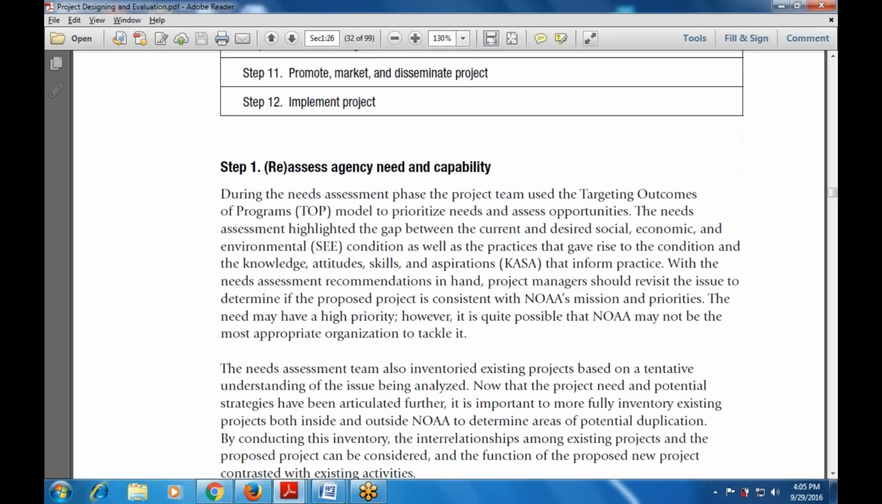We are finished with 3. Assessing the agency need and the capability, that is used with the CASA, that is used with the top model, that is the targeting outcome of the program model, that is used with the social, economic, and the environmental conditions, and that is also used with the knowledge, attitude, skills, and the aspiration that also informs about the practice.